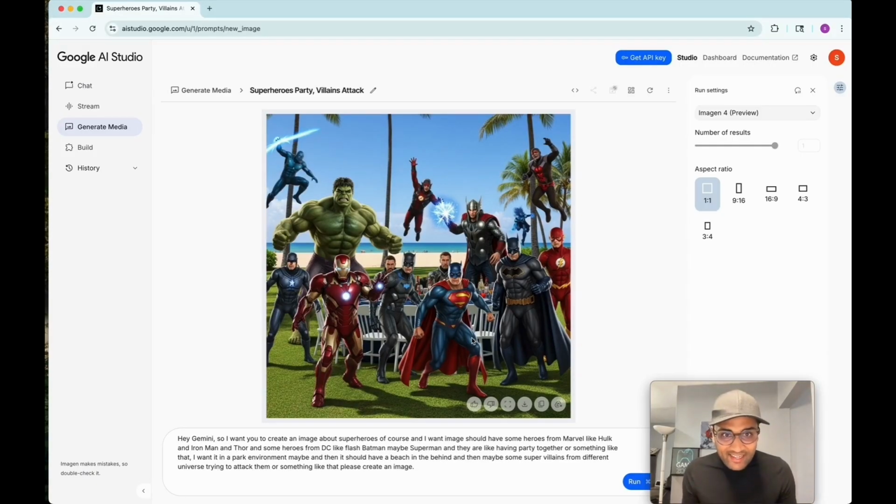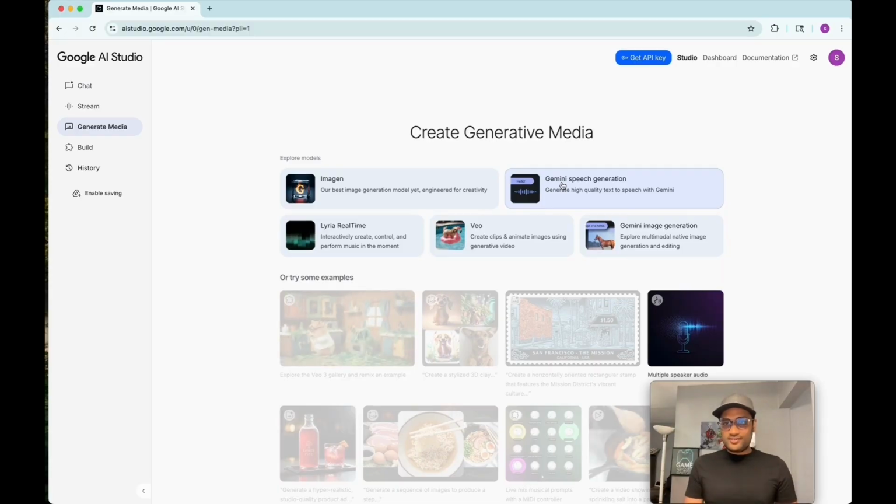No way, okay? I'm seeing Batman, Hulk, Flash. I'm seeing multiple Batmans, but that's fine. And then some random supervillains are trying to fight. They're in the park and there's a beach behind. Awesome. But yeah, that's how Imagen works. Now let's move on to the speech generation.